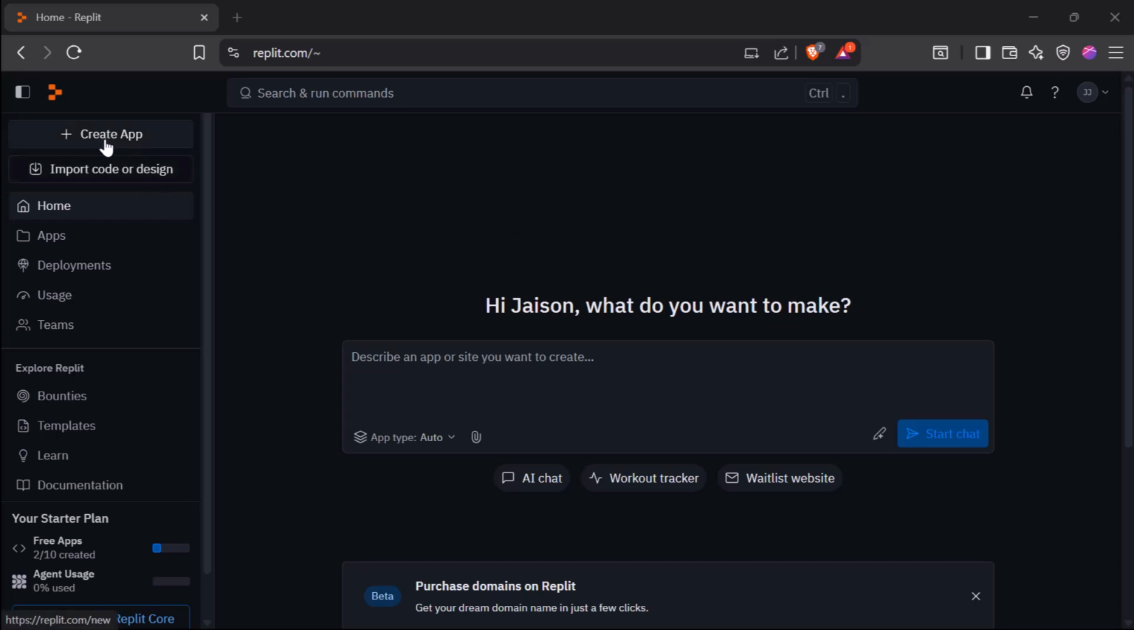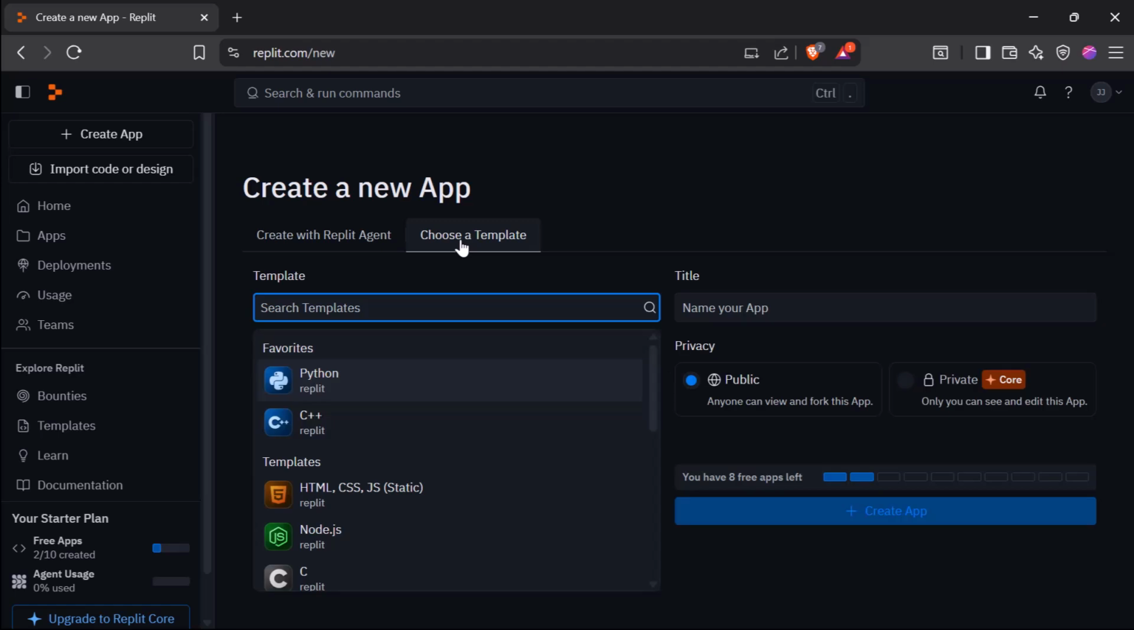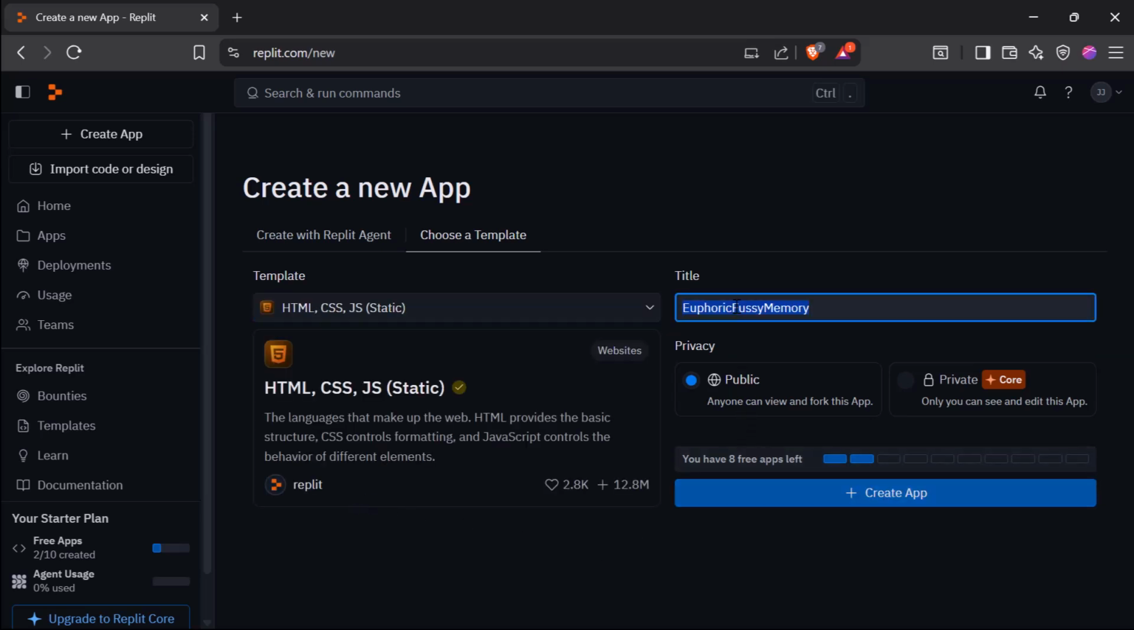Now here on the left hand side, we have an option to create app. So let's click on this, and here we have a tab called choose a template, and under this you can see that there are various templates, and the template that we are going to choose is this one which says HTML, CSS and JavaScript. So we will choose this template and we can give any name for the app. Let's just call it my.js app and click on create app.